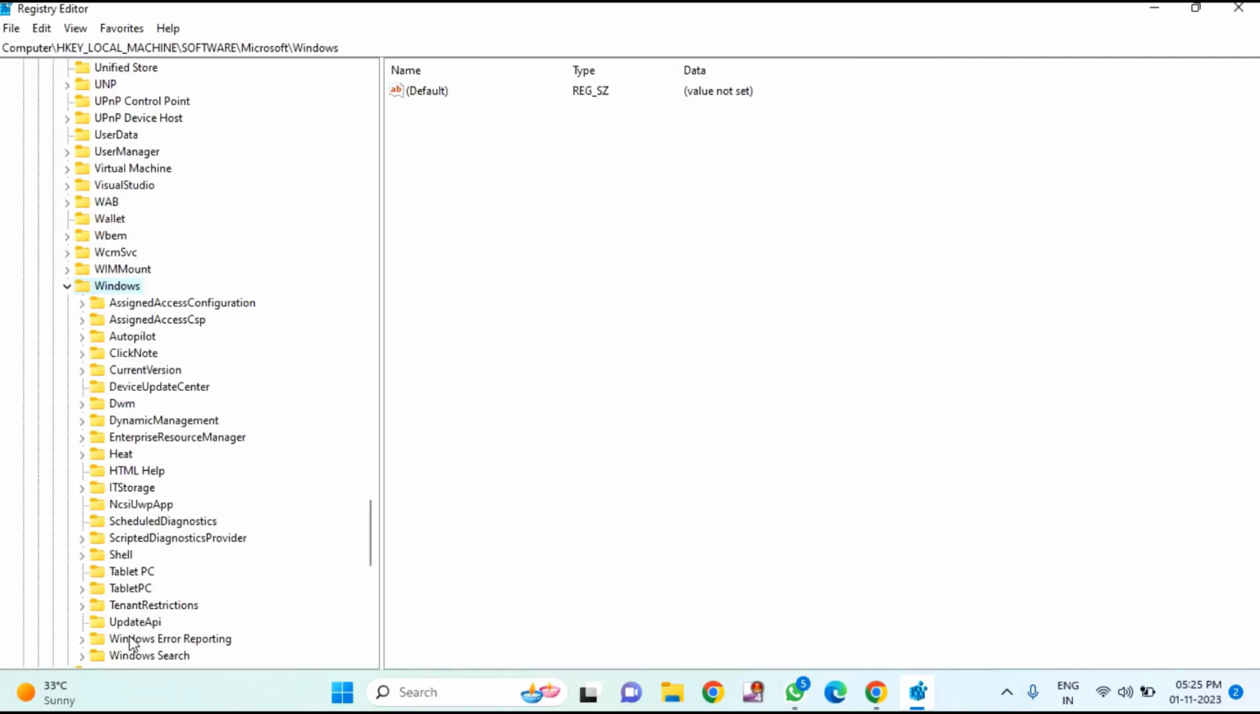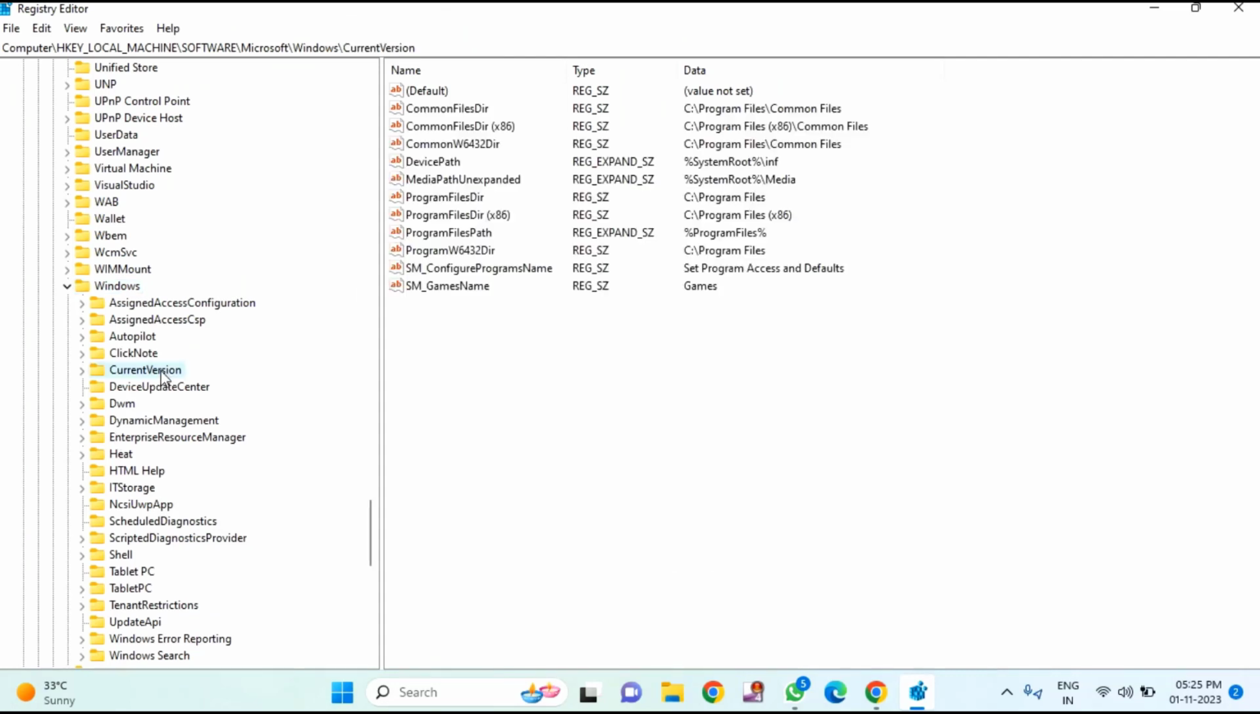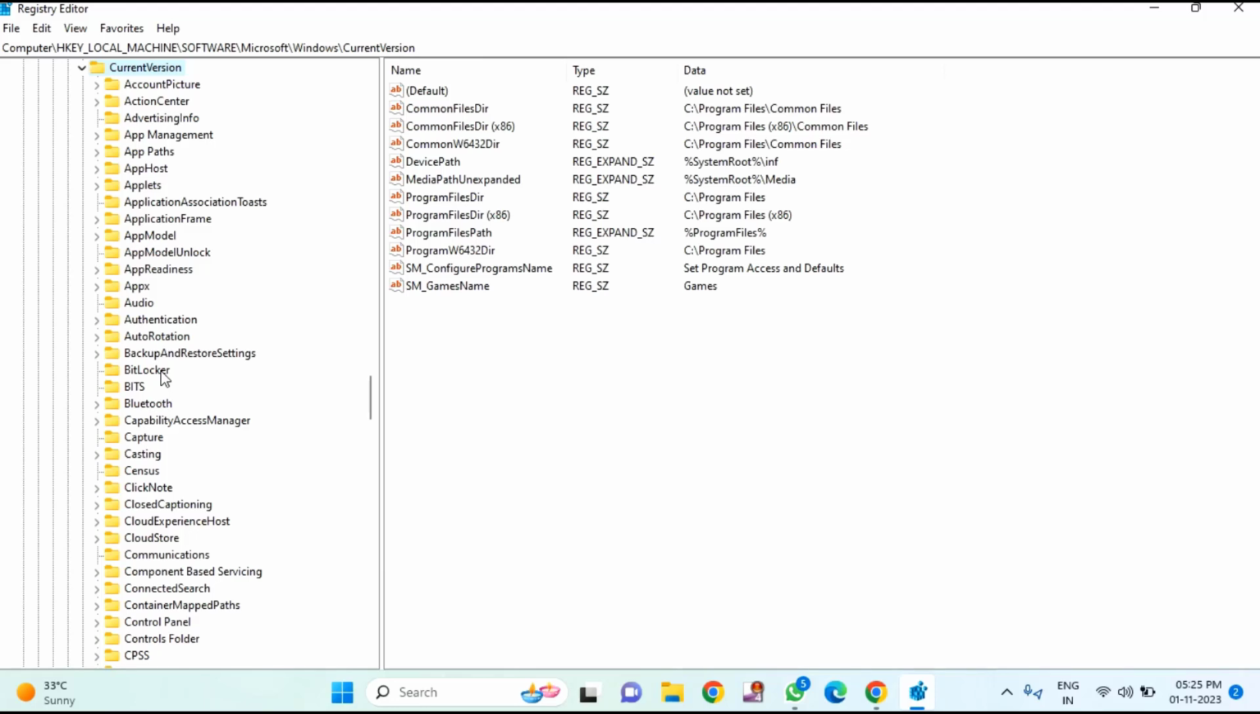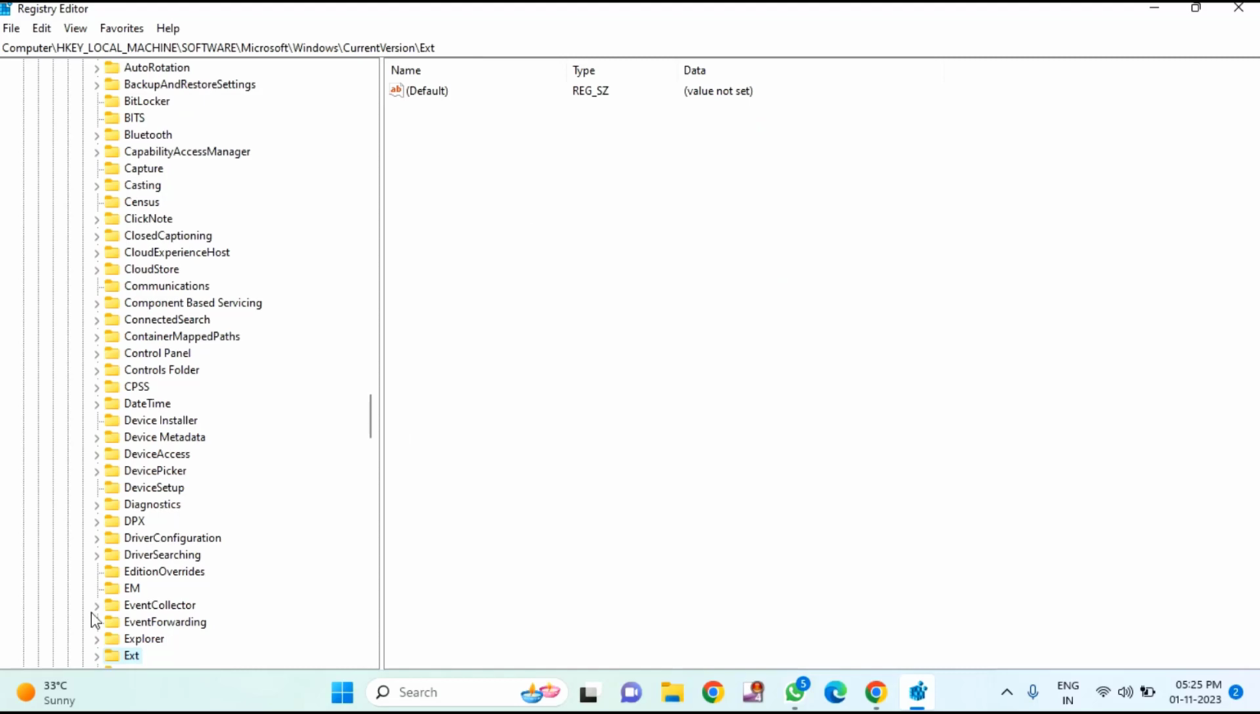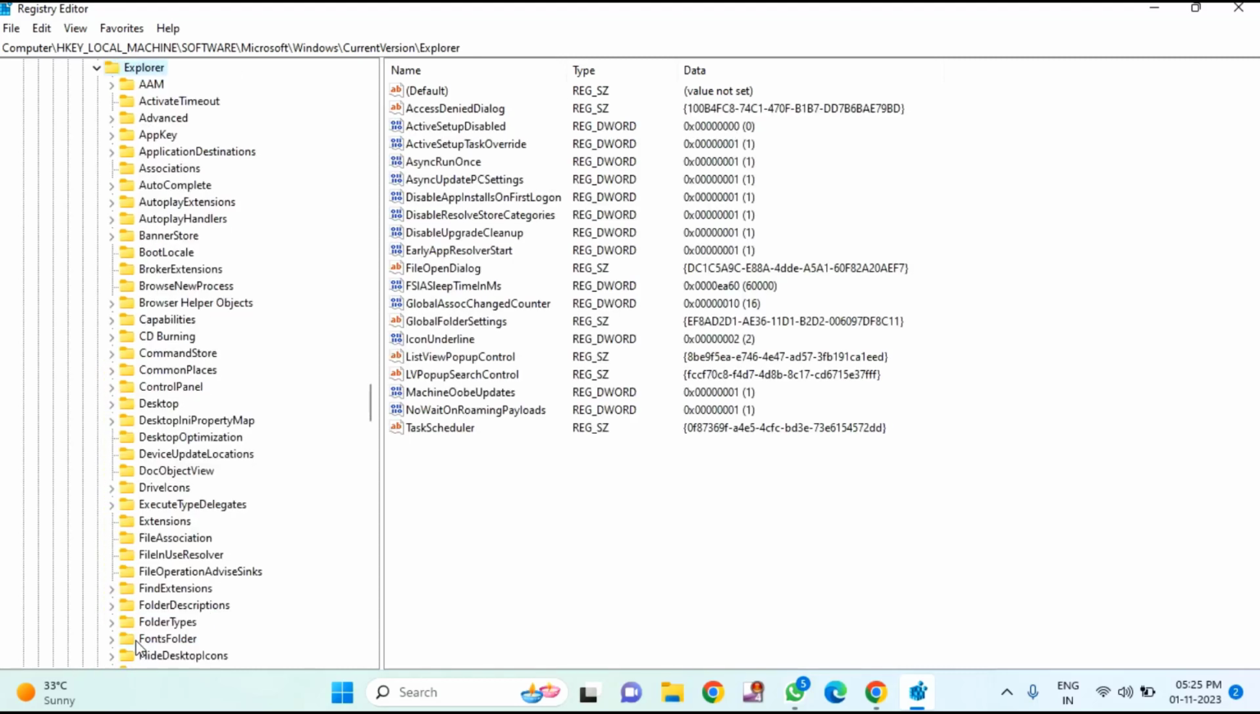After Windows you need to find CurrentVersion. You can see here CurrentVersion, double click and expand. After that you need to find Explorer. You can see here Explorer, double click and expand. After Explorer you need to find DriveIcons. You can see here DriveIcons.